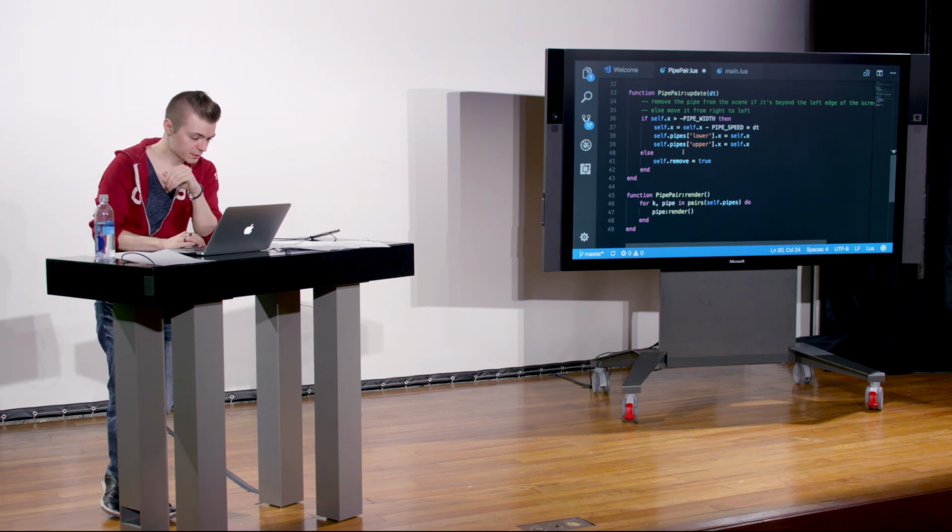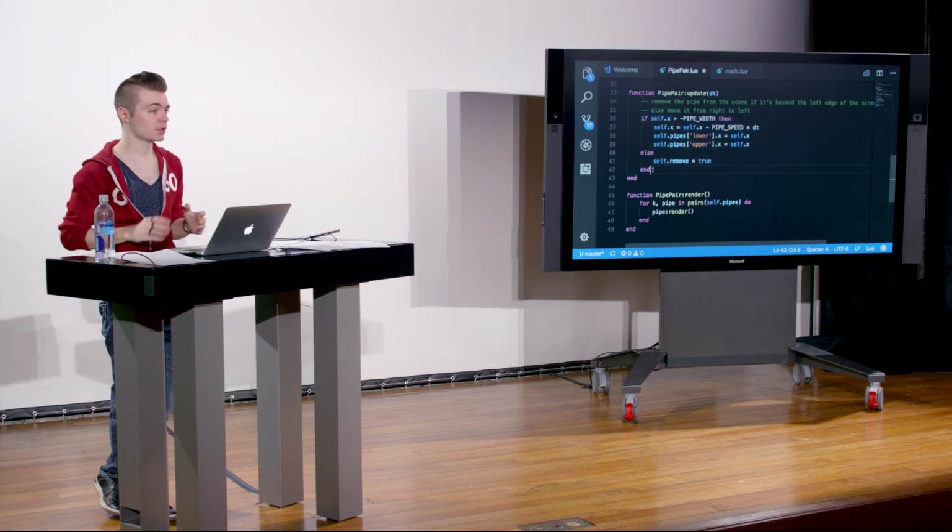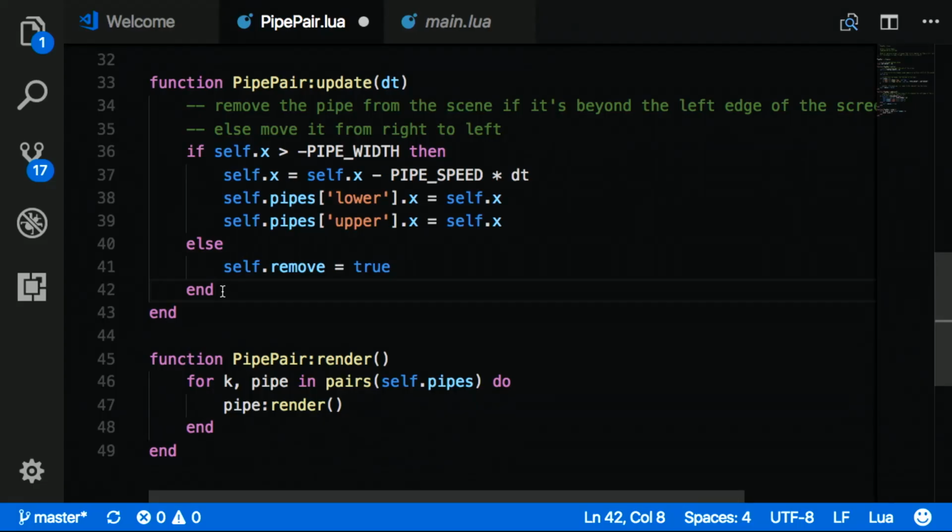On line 36, we are performing the update logic. Now, a pipe pair has two pipes, each with their own render components and their own positions. We're using the code that we wrote before for pipe, and we're going to try to expand upon it a little bit.